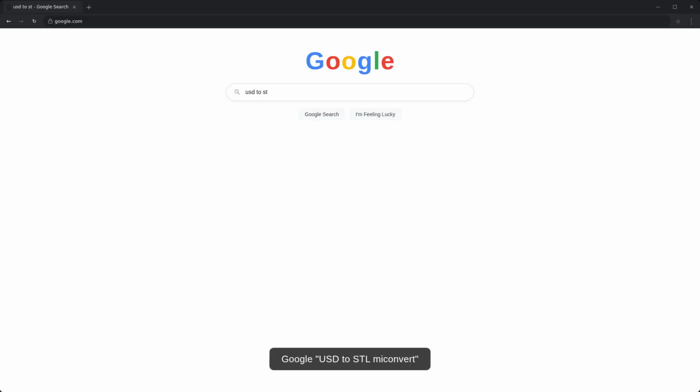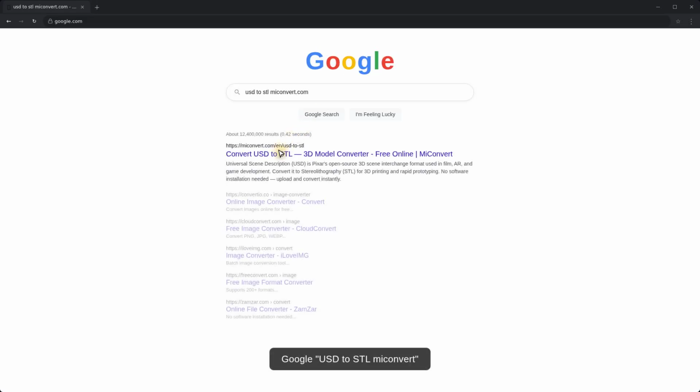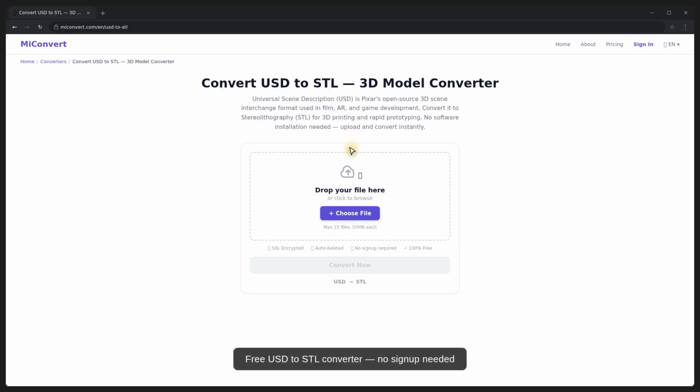Go to Google and type USD to STL MiConvert. The first link is what you need. Go ahead and click it. Here we are. This is the free USD to STL converter. No sign up needed, no software to install.